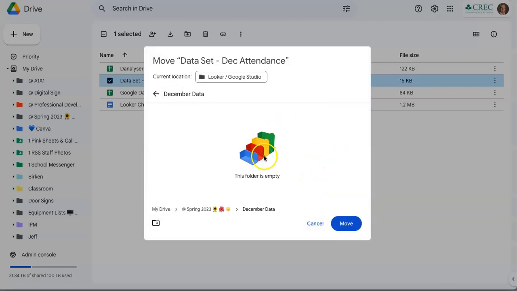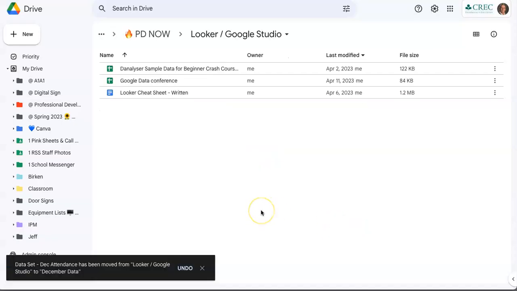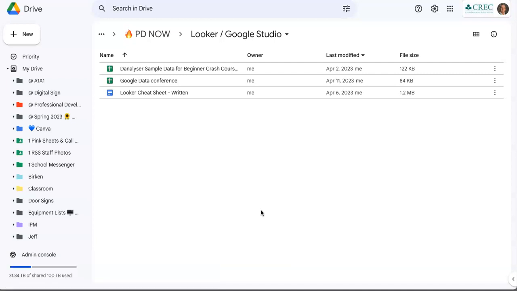And it's empty. And do I want to move that document there? Yes, I do. So I would click Move, and now it's gone. So that's the new options for moving files around inside Google Drive.